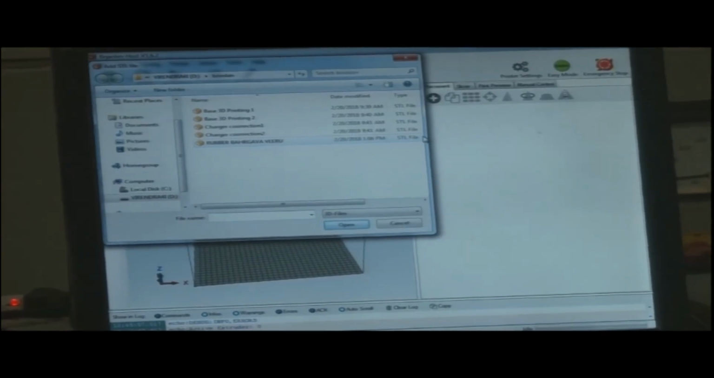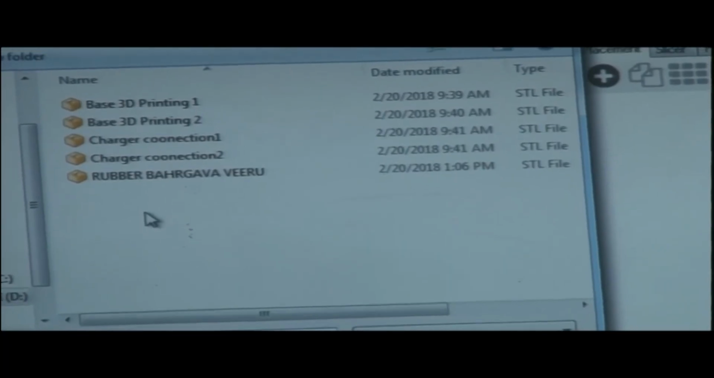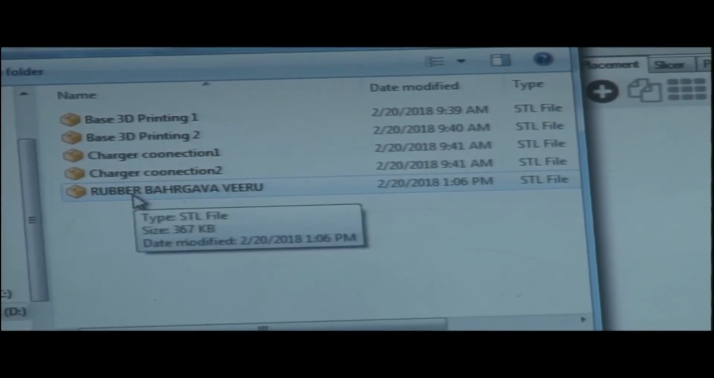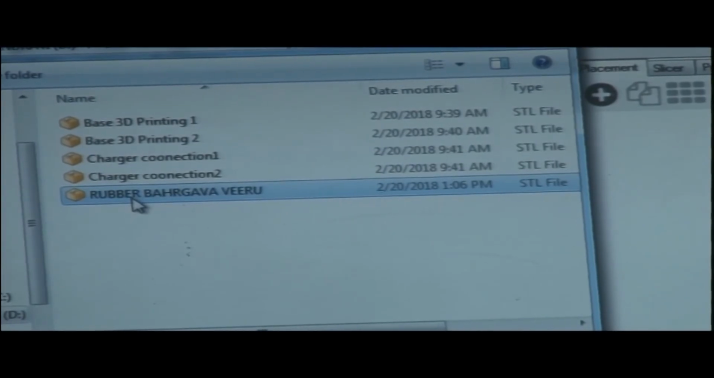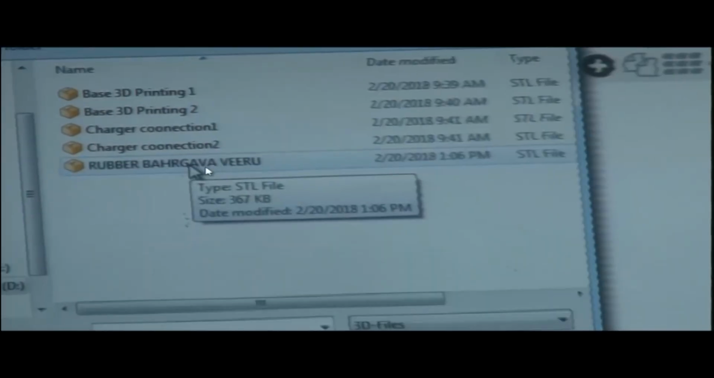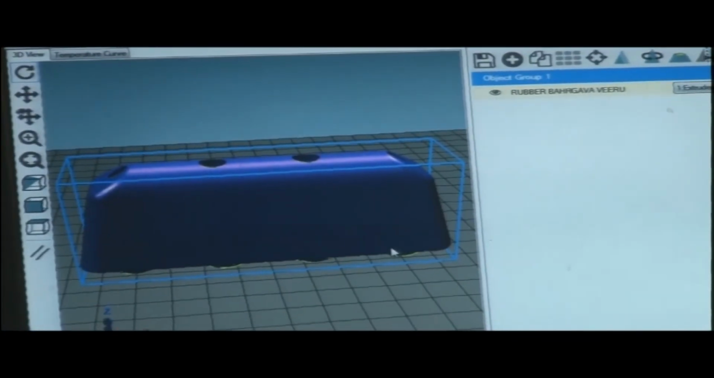Wherever we have kept the CAD model for fabrication, whatever we want to fabricate, we can go and click there, or we can even generate some model. This model is there, so we click here, and this job appears on the envelope.